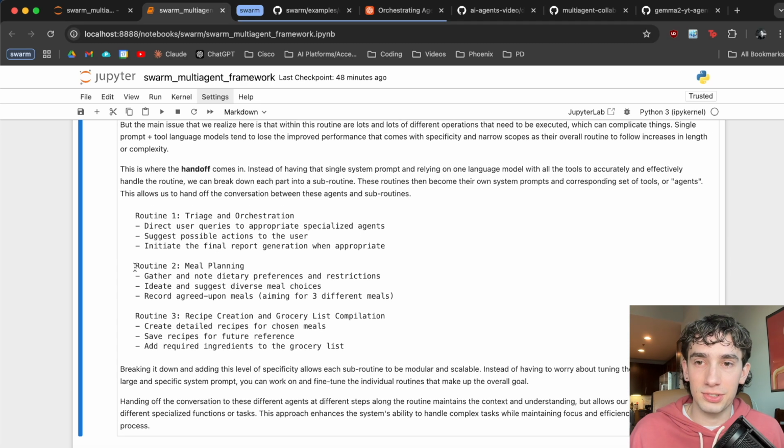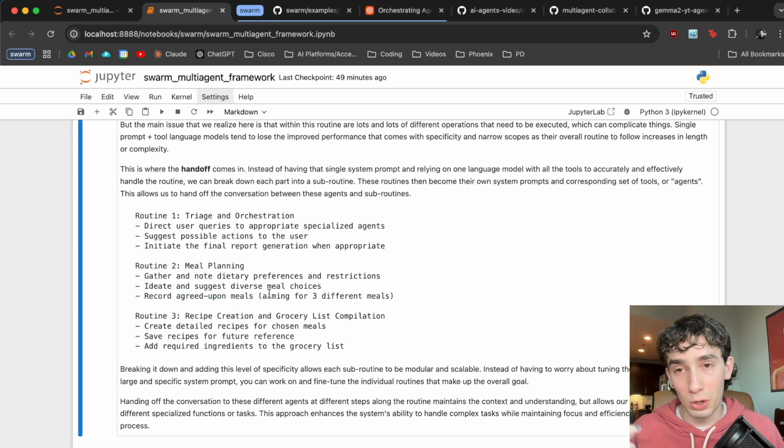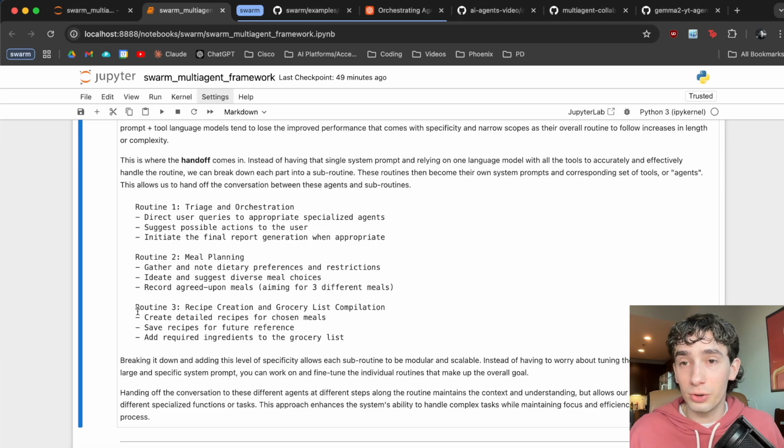which the first one is going to be our meal planning subroutine, where this is where we're going to actually gather and note different dietary preferences and restrictions, and then also ideate back and forth with the user to suggest different meal choices. It's then also going to record down all of those agreed upon meals. And then our final routine here is going to cover the rest. It's going to be our recipe creation and our grocery list compilation.